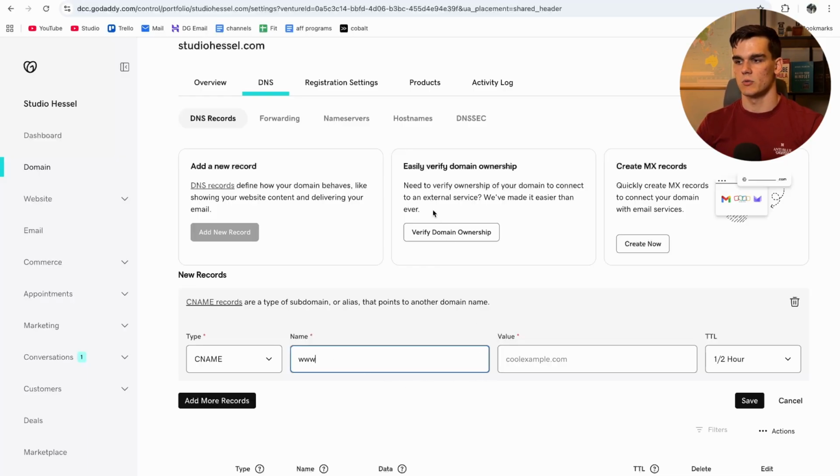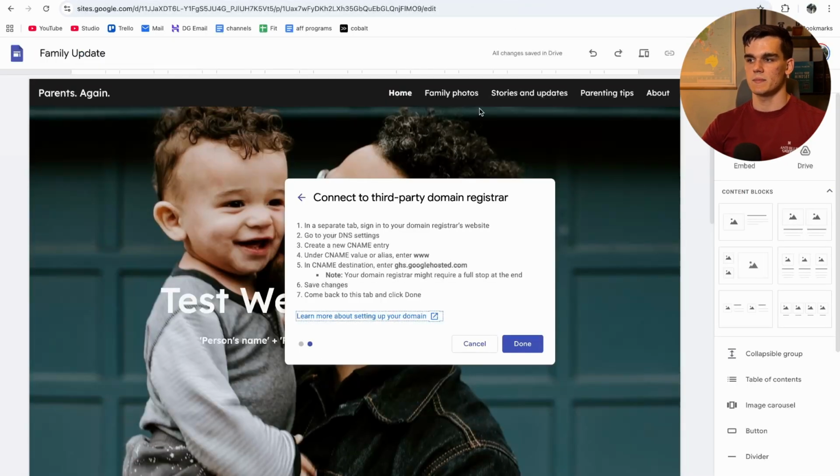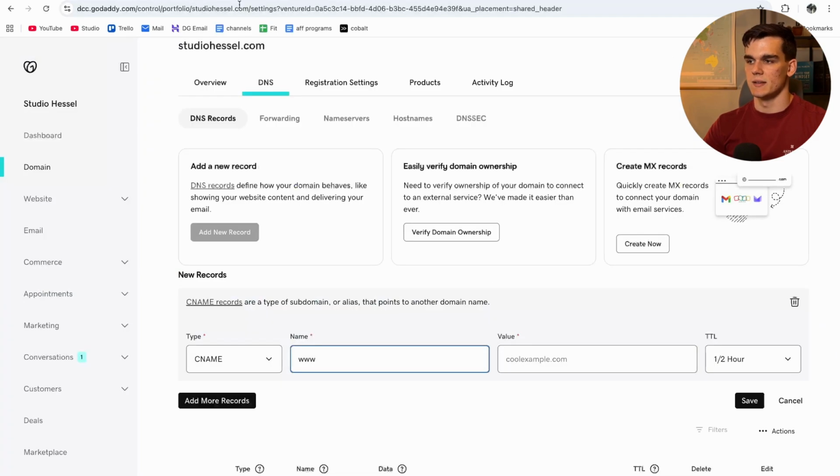And then now for the value, we want to go back to our site. And here we can see in the CNAME destination, enter this site. So we simply select this just like that. We copy that, we go back to Godaddy, and then we paste in the value right here. And now we click save.